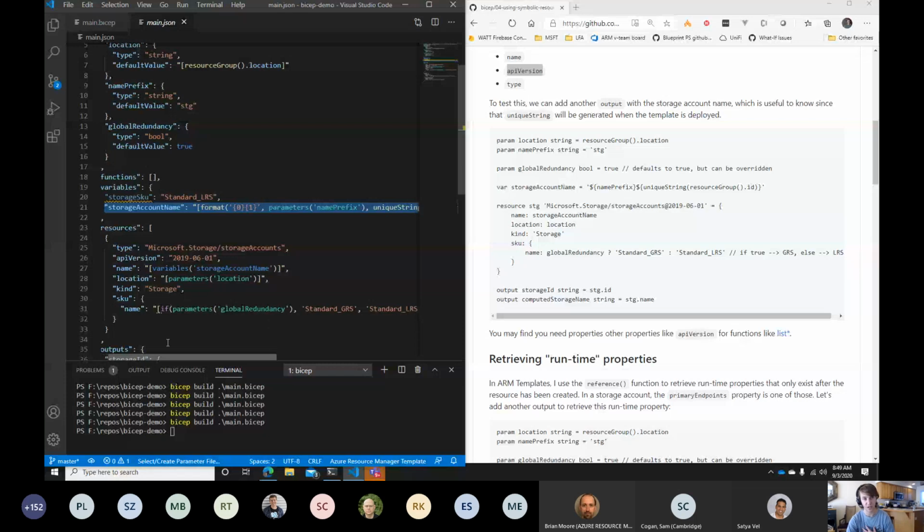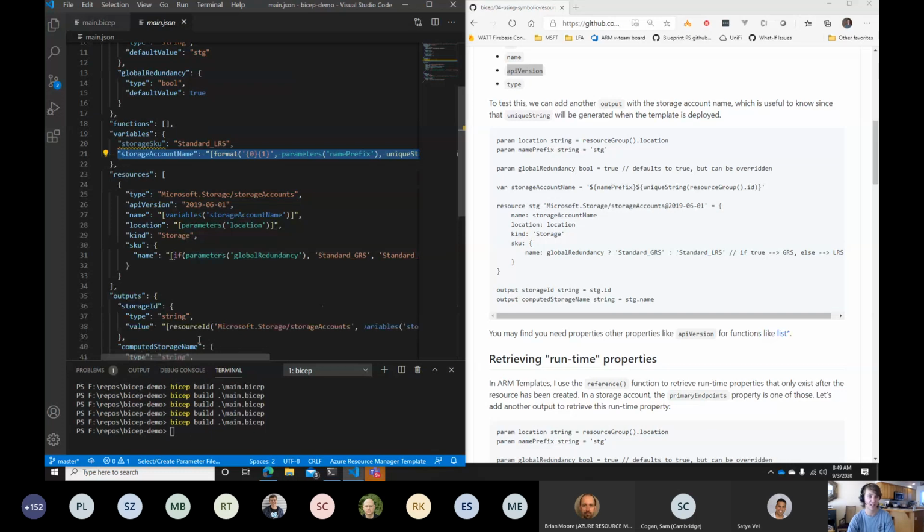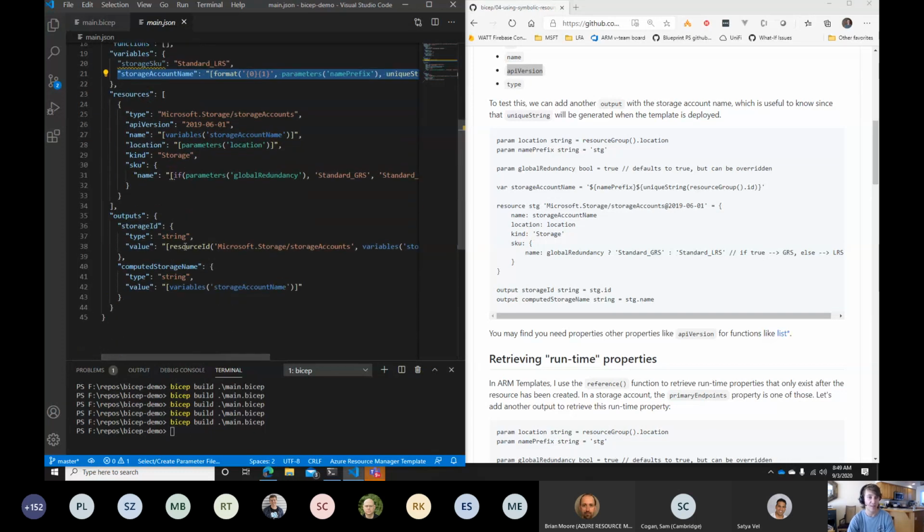You'll see on line 21 for string concatenation, we're using the format function. This is just a little bit easier for us to work with in the IL. Functionally, it does the same thing as the concat function. And then I have my condition statement here, and then I have my outputs. So it knew that the storage account name was a variable, so it was able to pass that through the right way.